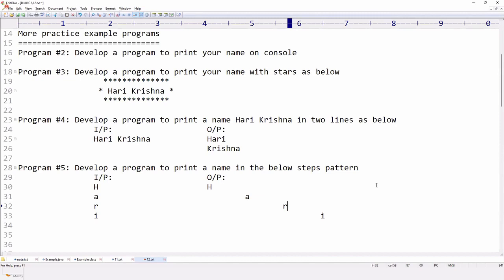Gayatri, we can use /n also, but that is a basic program, na? People cannot understand.